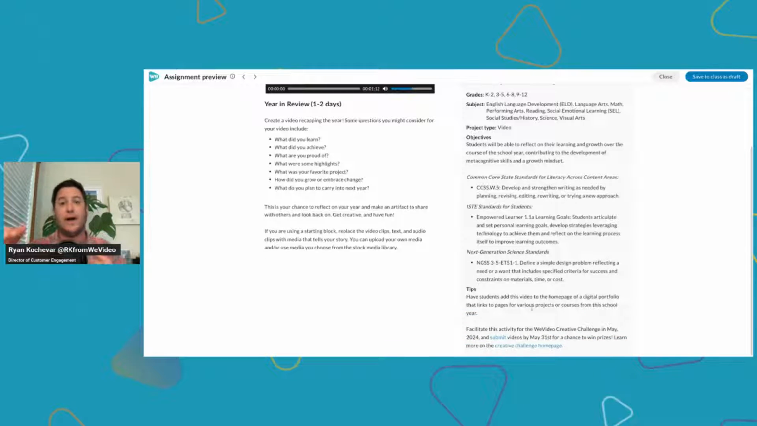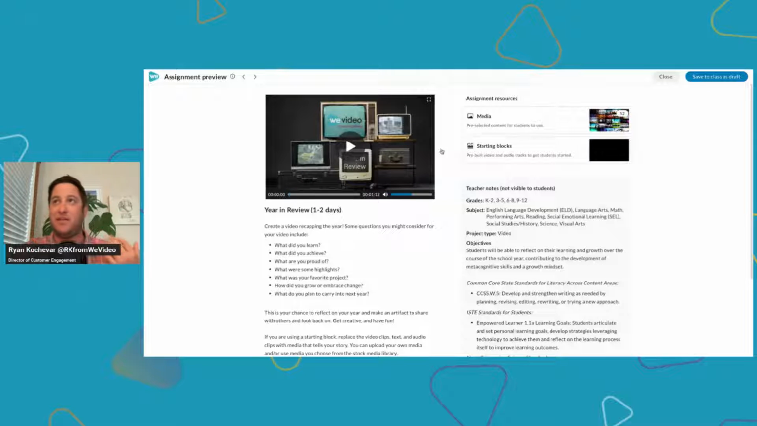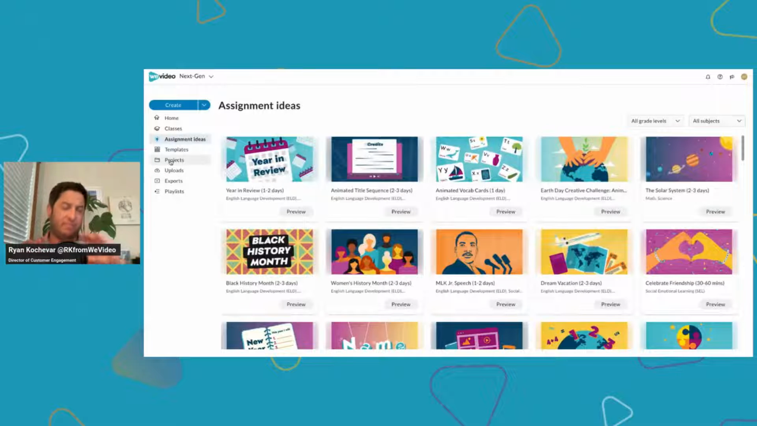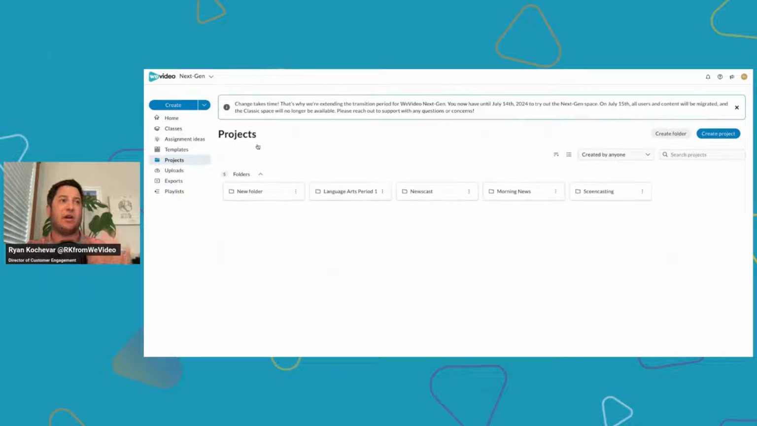We give you some tips. There are also some hyperlinks in here linking to more information about the assignment and how you can facilitate this in your classroom with your students. So I just wanted to point that out. This is really the space that we want you to gain inspiration from, use, and share with your students. And then the other place that you're going to create from is our project section.